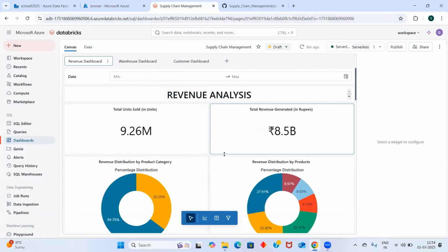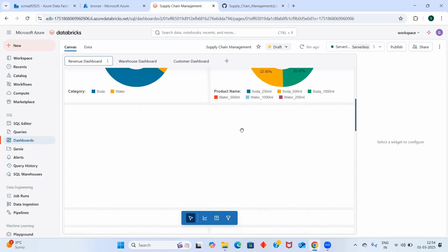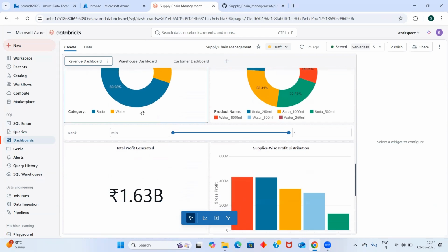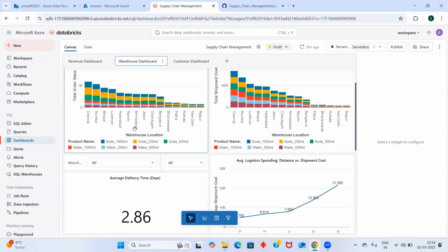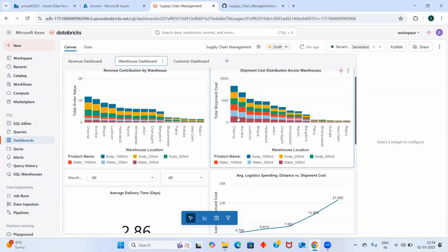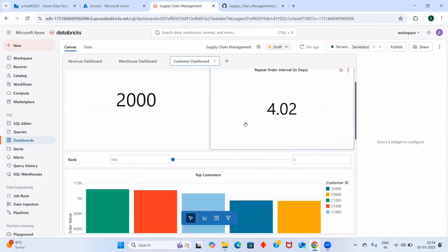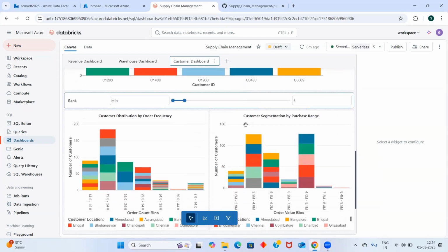In the revenue dashboard, the total revenue, units sold, and profits have increased, with the line chart extending for quarter two. And in the warehouse dashboard, the revenue contribution and the shipment cost per warehouse have changed. And in the customer dashboard, we can analyze how new customers' orders affect repeat order intervals and purchase frequency.